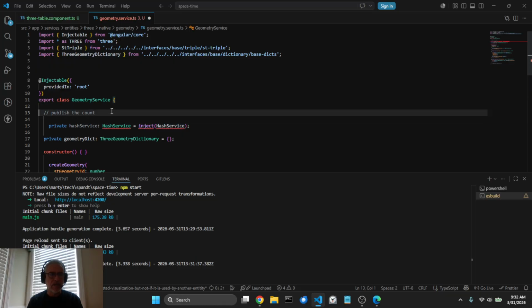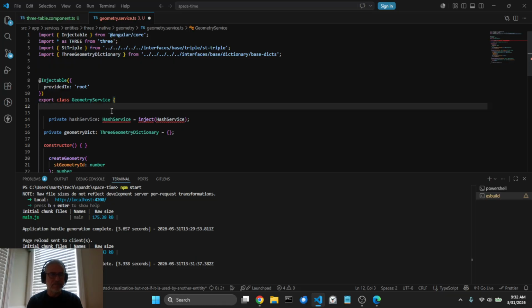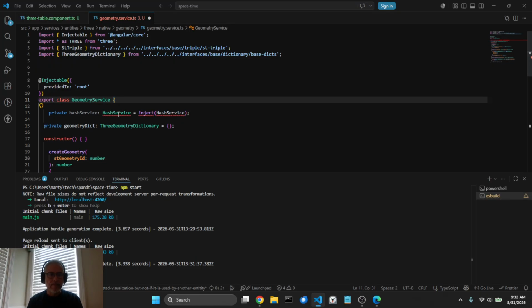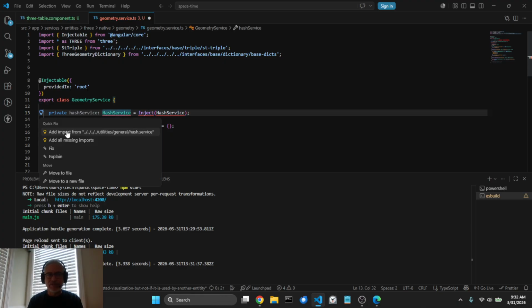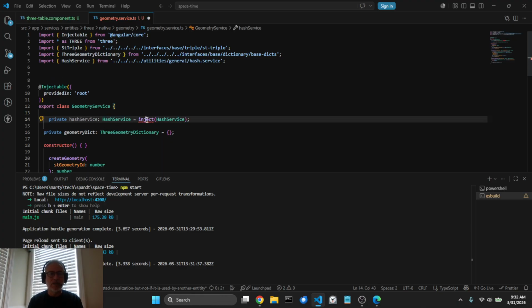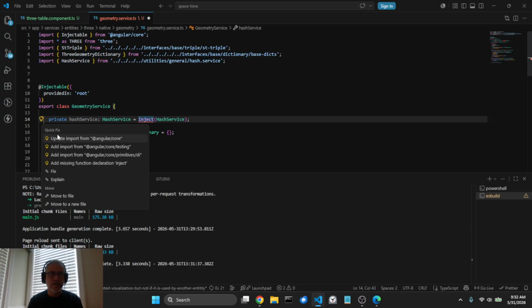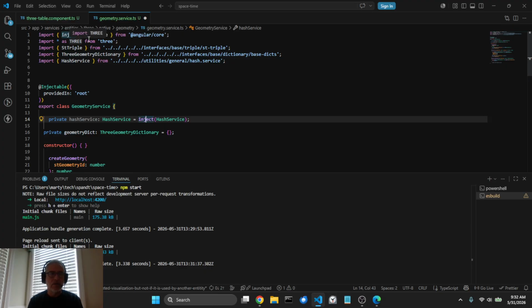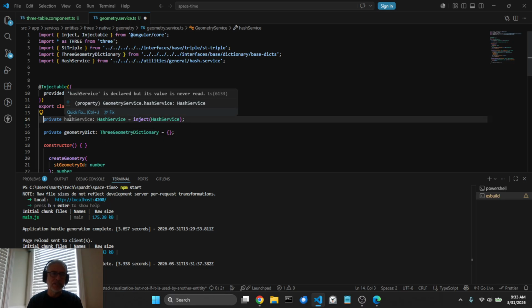I don't think we need this comment anymore because we are starting that. We need to import our hash service. For some reason, it didn't decide to import this one automatically. We need to import our injector, and that needs to come from Angular Core. Inject is what makes it to where you can inject something. Injectable makes it to where it can be injected.